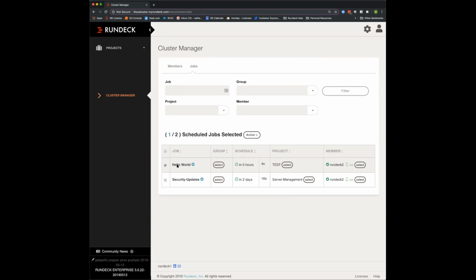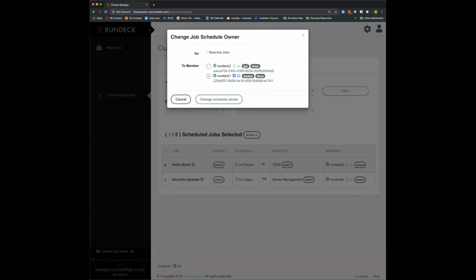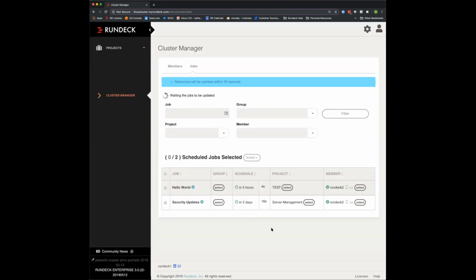So if I wanted to change that, the place to change it is here. I've selected it, and then change schedule owner will allow me to pick from amongst my servers. I want to pick the other one in this case. And it's updating. So as it says, it'll do it within about 30 seconds.